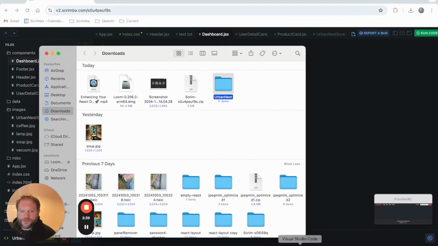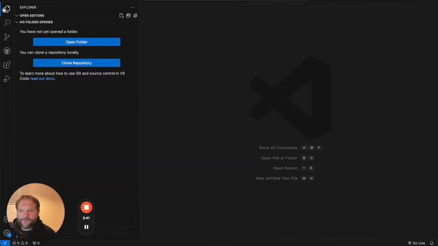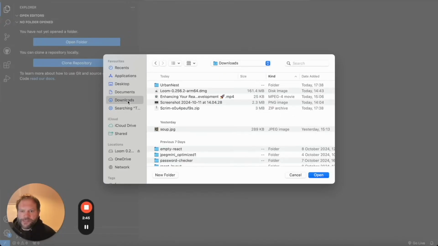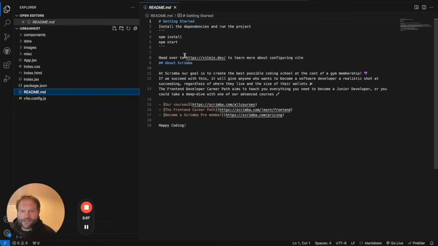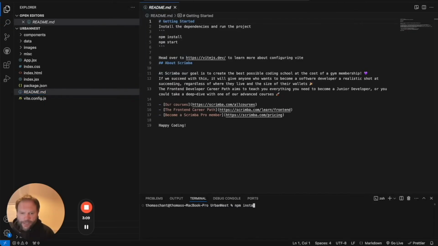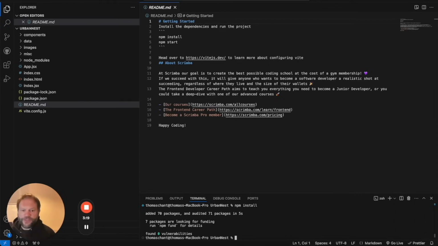And now let's head over to VS Code and open up this folder. So it was in Downloads, Urban Nest. Okay, we've got all of our code here, and we can just follow the instructions inside readme.md to start the server. So we just need to do npm install and npm start. Let's open up a new instance of the terminal. So first npm install, and that will bring in all of our packages. And then npm start to start the server.